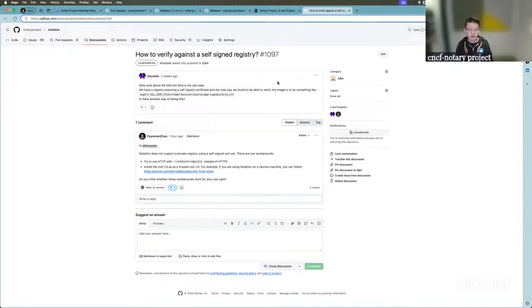Yeah, correct. And I remember one of the maintainers from Harbor intended to verify an image stored in a private Harbor registry, and they are also using a self-signed certificate. So this is the second time I see this kind of issue reported from the community.